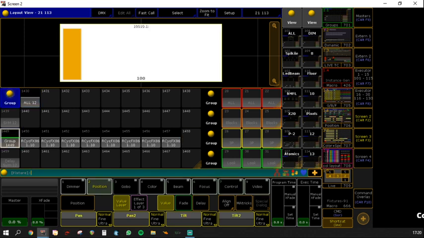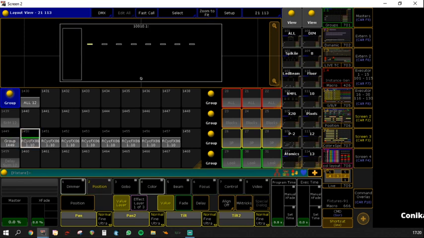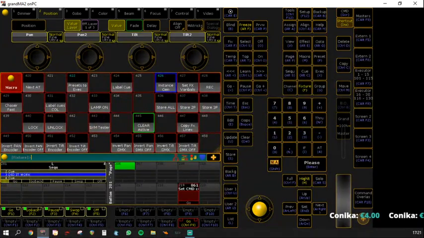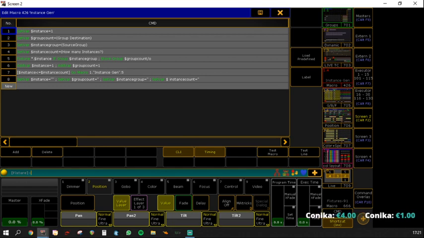And now we have my master, or my base, then number 1, 2, 3, 4, 5, 6, 7, 8. So that's a pretty nice way to deal with those fixtures, and the macro looks like that.